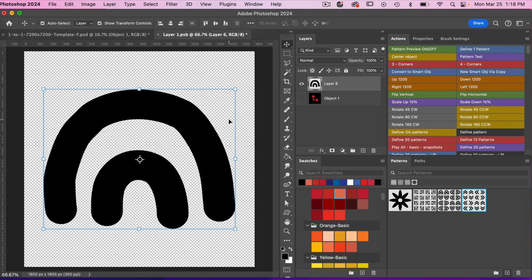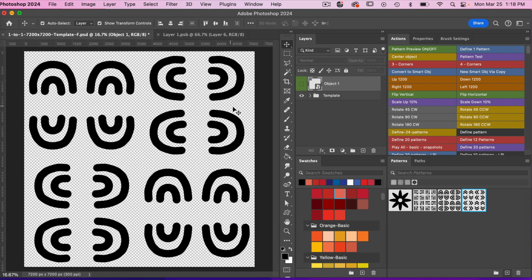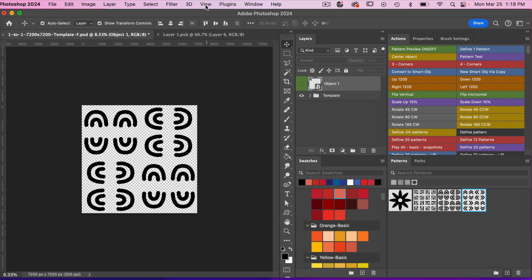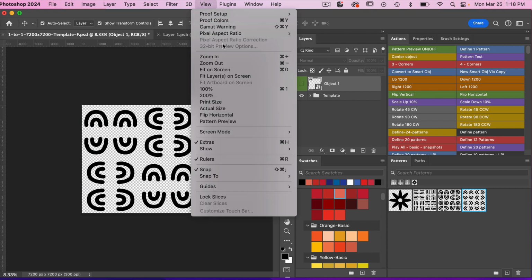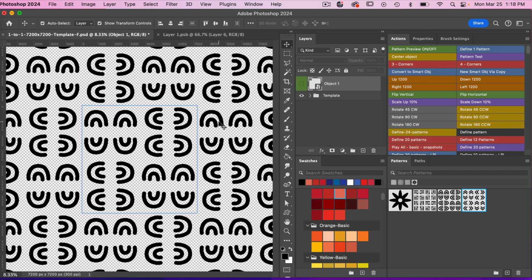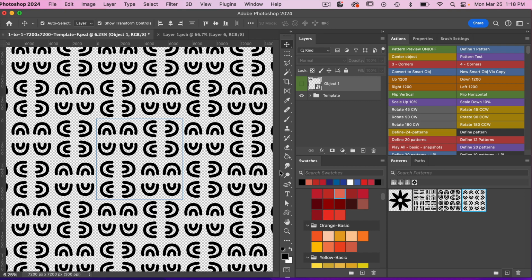And then I'm going to go ahead and just save this smart object. So we're going to go Command or Control S to save it. And then we'll jump back into our template here. And then you can see the various repeats. If we zoom out here, Command or Control with the minus key, and then we can turn on our pattern preview mode. That way we can see how it repeats in real time, and you can make any changes that you want. If you like your pattern, then you can save it.